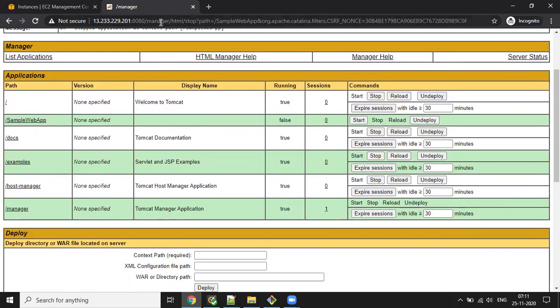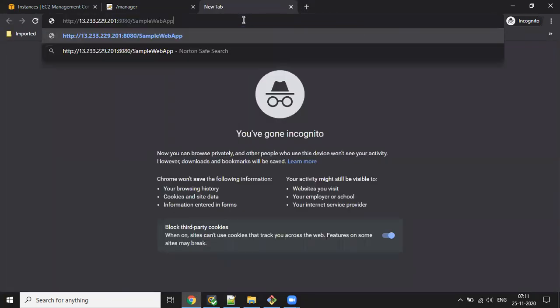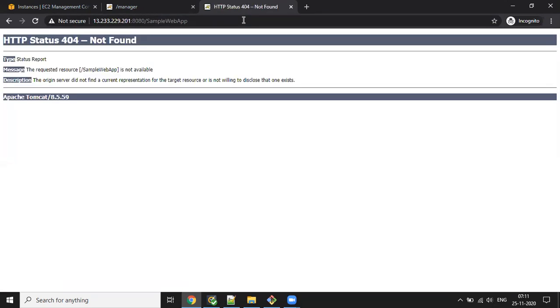Now we will check this. What will you get? You will get the 404 error because we already stopped that application. See what that 404 error is? Guys, you have to follow these errors. 400-series errors are client side errors, that is file not found. 500-series are server errors. We can learn it later.